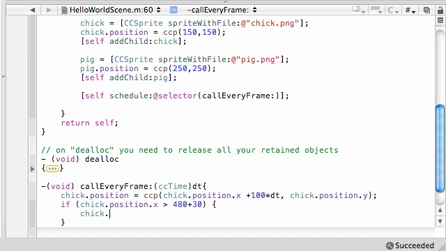Easy. Chick position, set it equal to a new point, CCP, whoa, not CC bracket, CCP, there we go, negative 30, which pretty much means reset it to the left, because the very leftmost side of your iPhone screen is 0. So if you set it to negative 30, then it's going to be barely visible, actually not visible at all yet. It's going to be off the screen to your left.